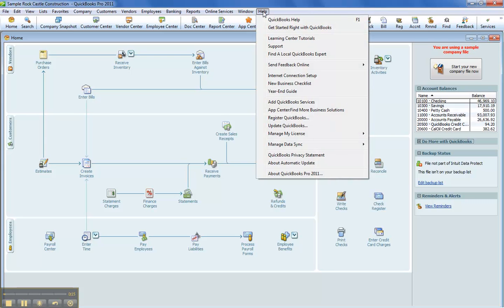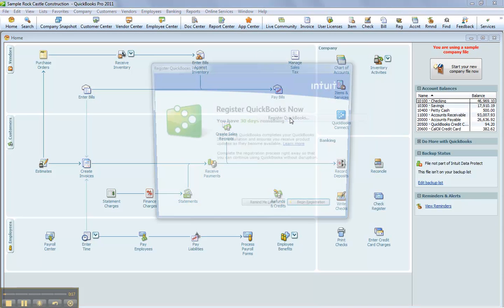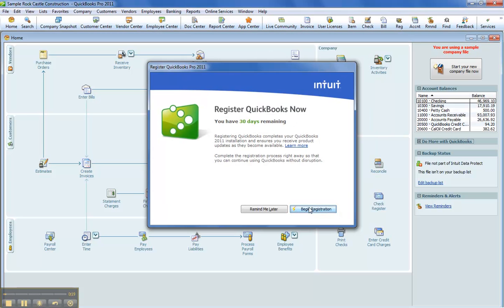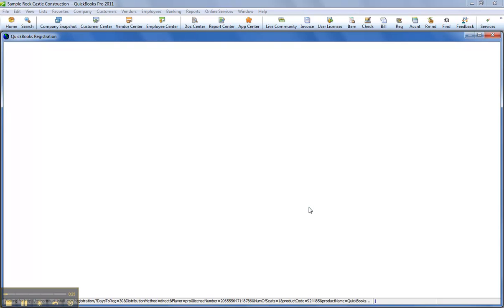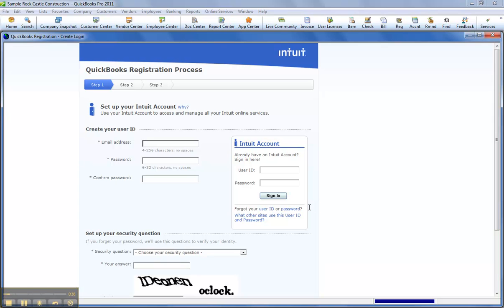So you go to the Help menu, and then Register QuickBooks, and then Begin Registration. It's going to contact our servers and open up a browser window, in which you can enter specific information, and based on that information we will go ahead and register you. Now in this case, if you do have an Intuit account, you can just log in.